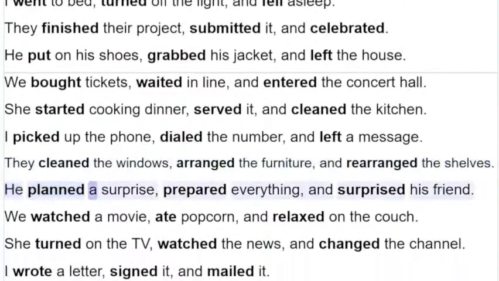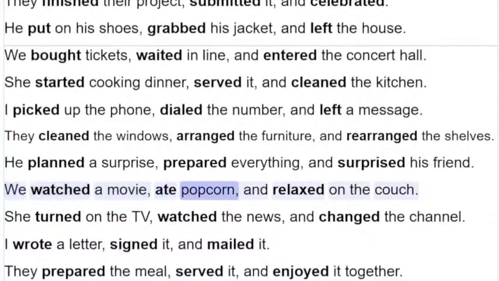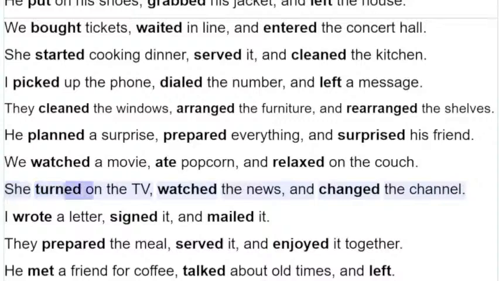He planned a surprise, prepared everything, and surprised his friend. We watched a movie, ate popcorn, and relaxed on the couch. She turned on the TV, watched the news, and changed the channel.